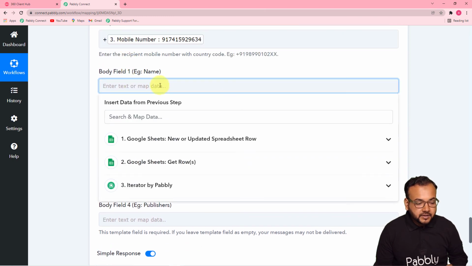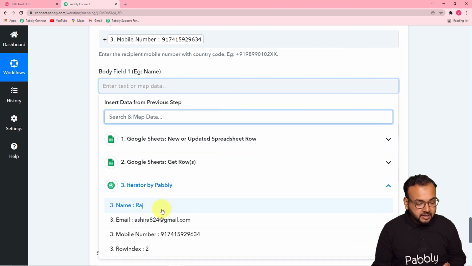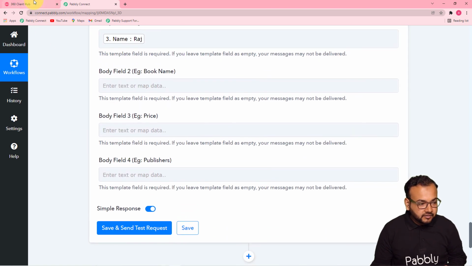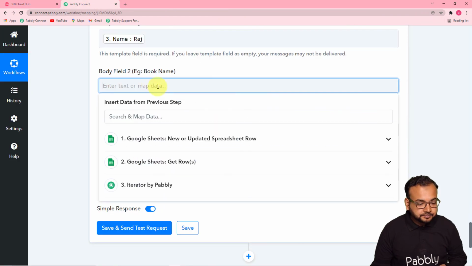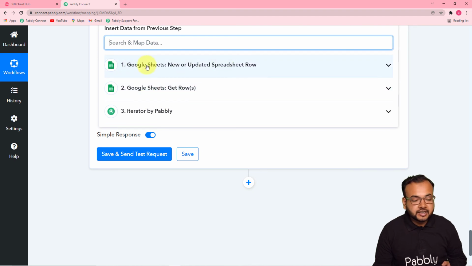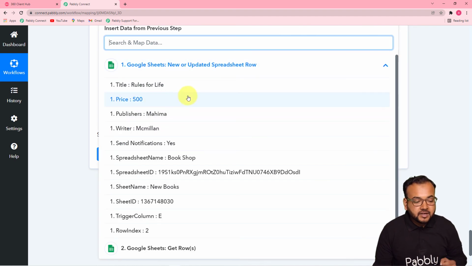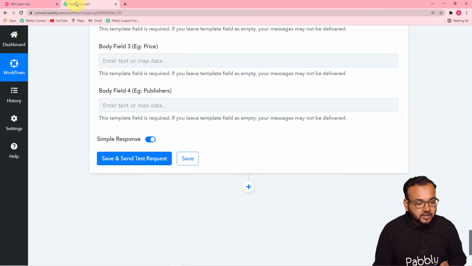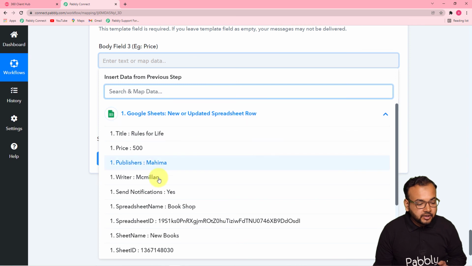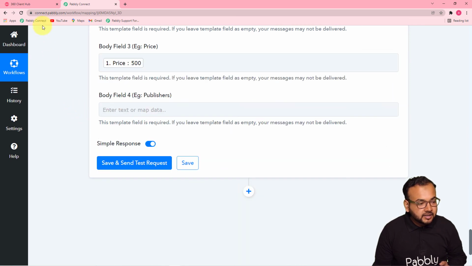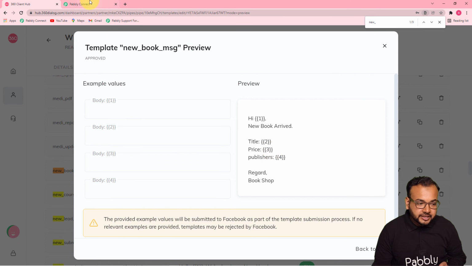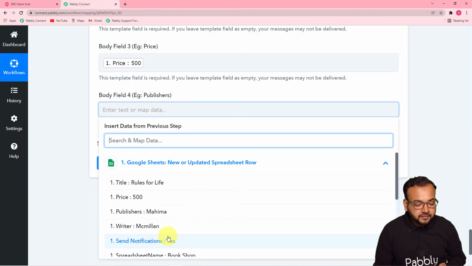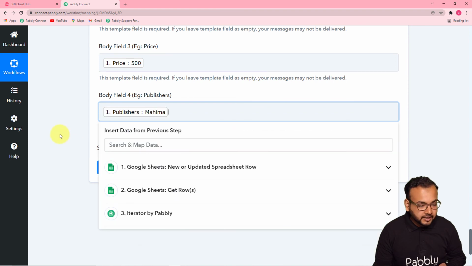So from this iterator step, I'm going to map the name of the person like this. And what was the second thing? The title. So for the title, click here. For the title, you have to use the trigger or the first step, because from the first step, we got the title details of the book like this. So map the title from the first step. And what is the third body field? Price. So we will find the price details from the first step only. This is the price details. For the fourth body field, publisher details, you will find the publisher details also from the first step. This is the publisher.